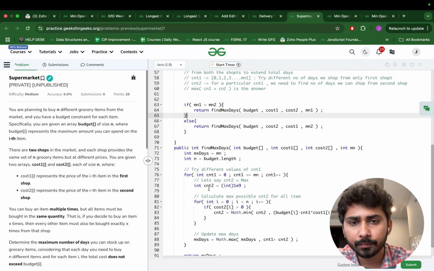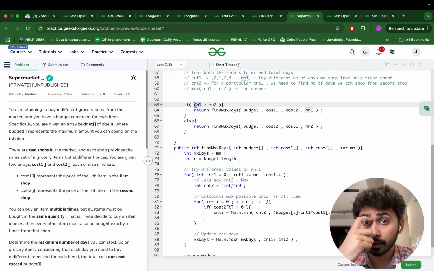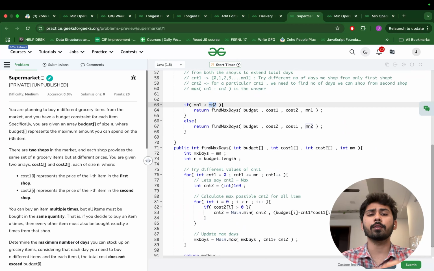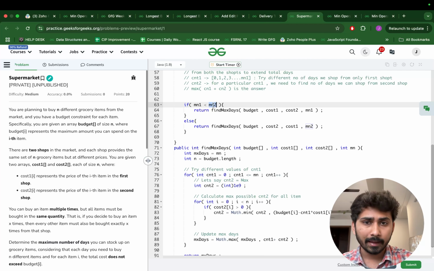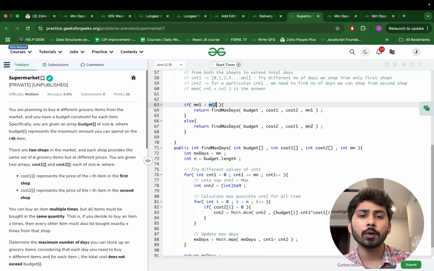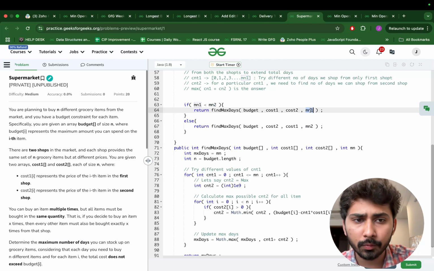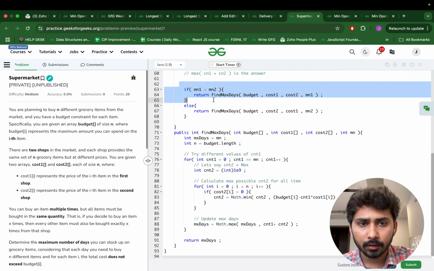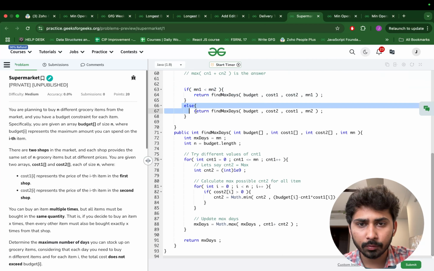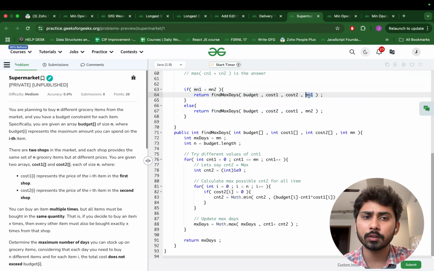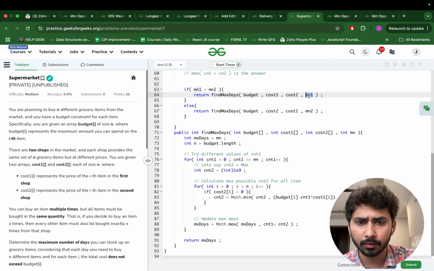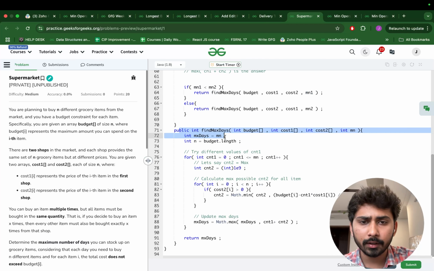Now imagine that mn1, the number of days you can shop from only shop 1, is less than the number of days you can shop from only shop number 2. Then you have to iterate over the minimum value, mn1. Let's start with this, and let's not first get confused by what I've done in the else part. For the first shop I can go on shopping for at most mn1 days. So the maximum number of days is initialized with mn1. Now I will find the maximum number of days with budget, cost 1, cost 2 and mn.